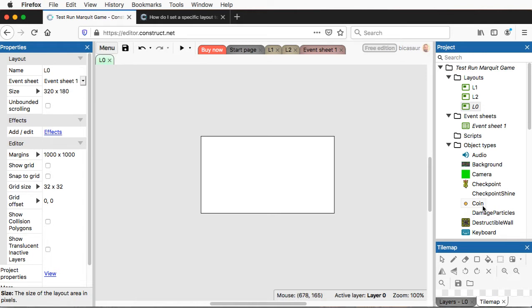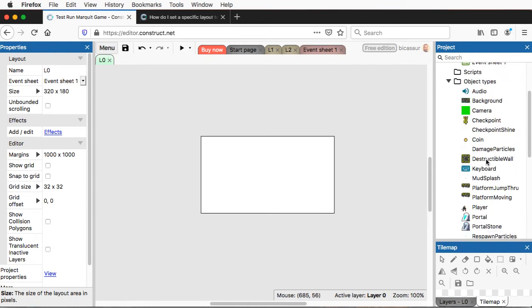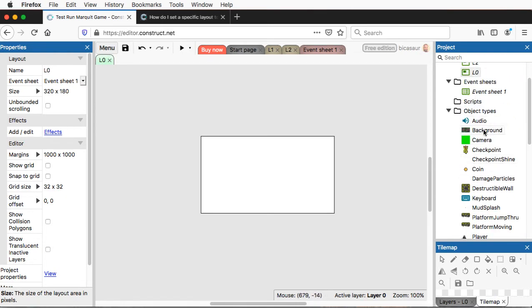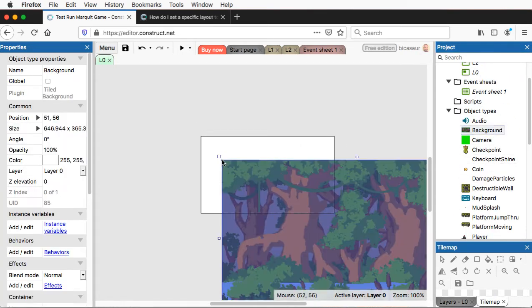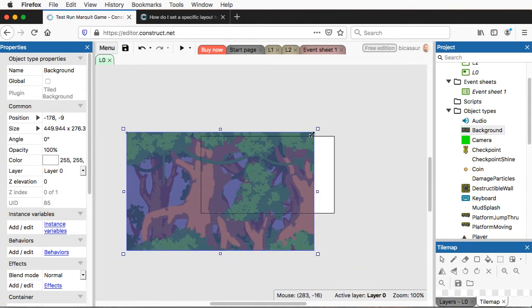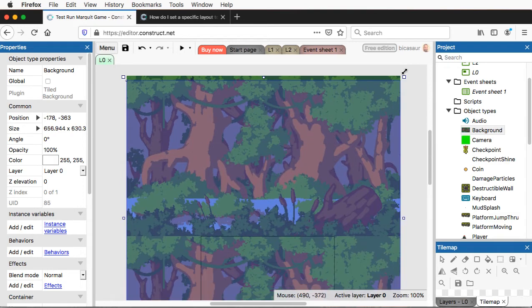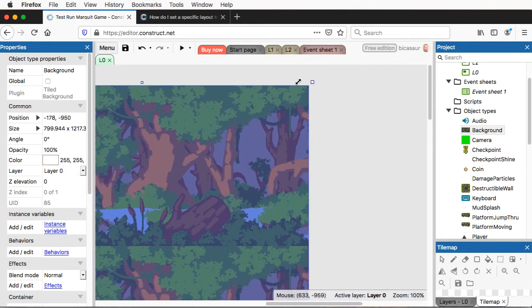So I'm going to use the same background that I'm using in the levels, which I think I just called background, this one. If I drag that out and drop it there, that is what I get. Now, if we resize this, it just cuts off the rest of the picture. It doesn't actually make the picture smaller.